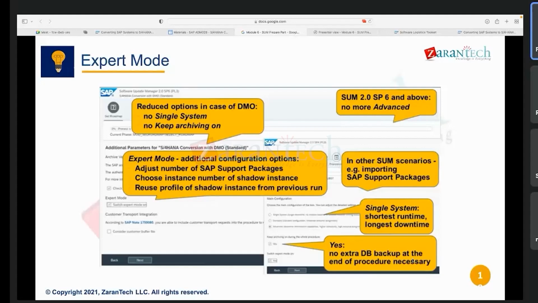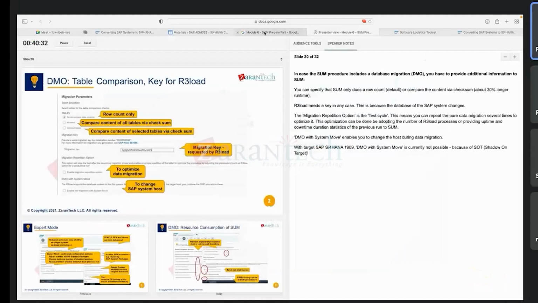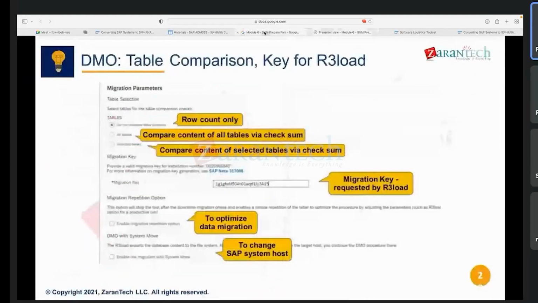Keep archiving, and no extra DB backup at the end of the process: either yes or no, you can take a call. Then table key for R3 load. There are options, for example, let's read out the first one. Do not compare table contents. Row count only, all tables. Compare content of all tables via checksum, or select tables. Compare content of selected tables via checksum. And then in the screen, migration parameters.